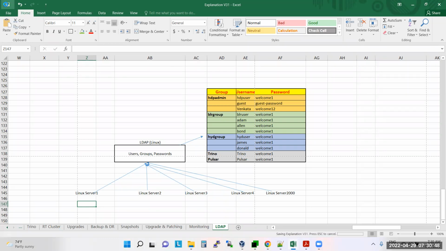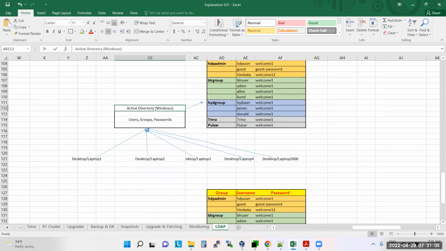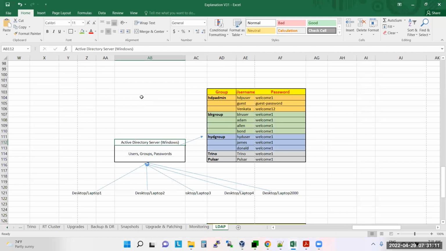So LDAP is a separate server for all the users. Of course, yes, it is a separate server. This is an LDAP server. It is not your Linux machine or any of those things. LDAP is a separate server. The Active Directory server is also a separate machine which you maintain separately.